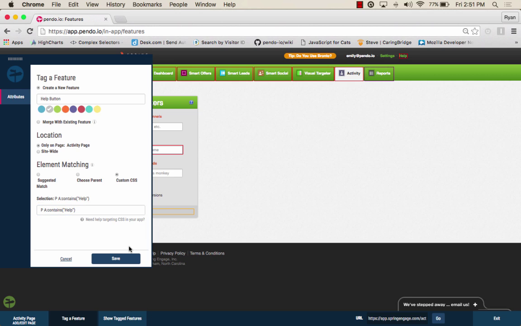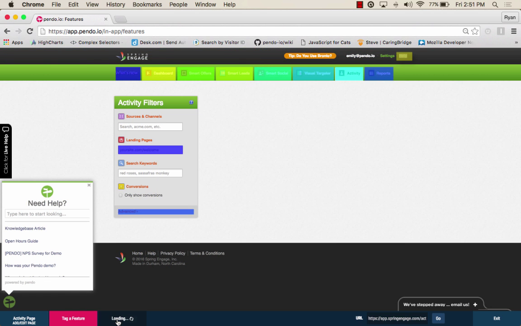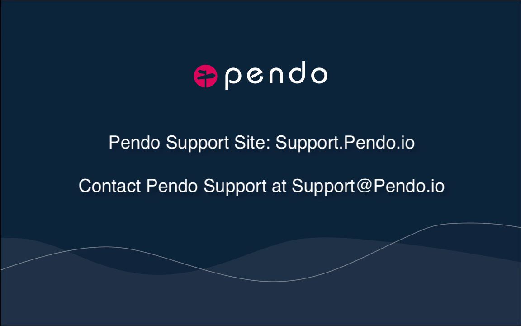Now that we've decided on that, let's save it. You'll notice it will pop up with a gray box around the element as it processes through the data. But in a few minutes, you'll have all the activity for the life of that feature since the installation of Pendo. That's it.